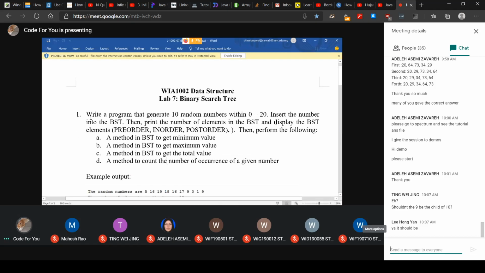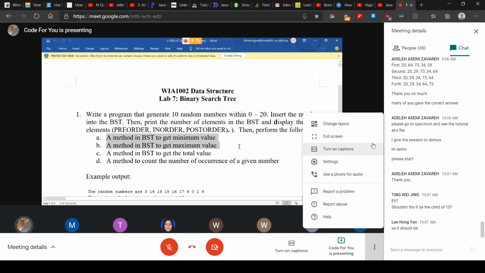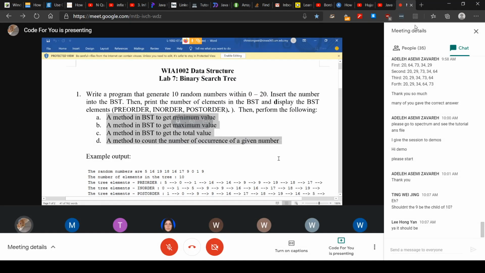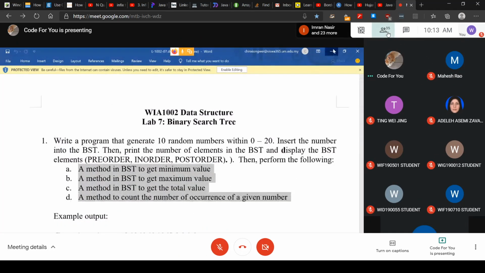Okay, so here, write a program that generates 10 random numbers, then inserts them into the BST, then prints the numbers and displays them. Right, so we are going to display in pre-order, in-order, and post-order. Then only we find the minimum and maximum value and get the total, as well as count the number of occurrences.